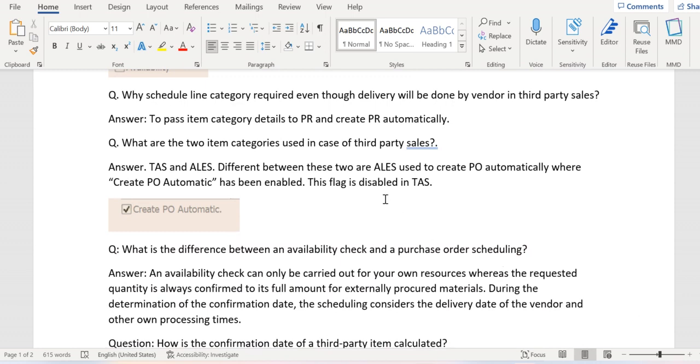If delivery is not happening from our end, then why do we need a schedule line category in case of third party sales? The main reason here is to transfer some PR related data like order type NB and item category S5 to create the PR automatically when we save the sales order.